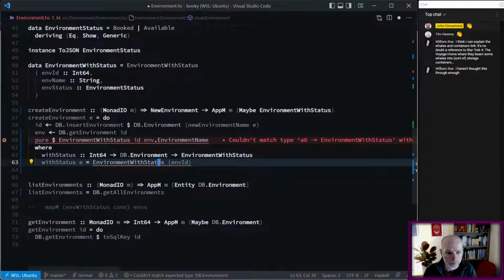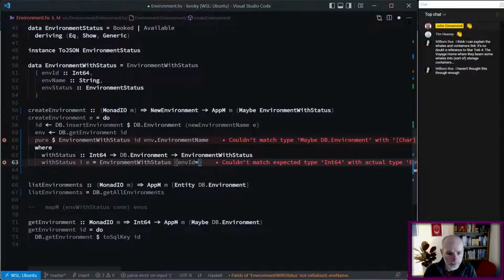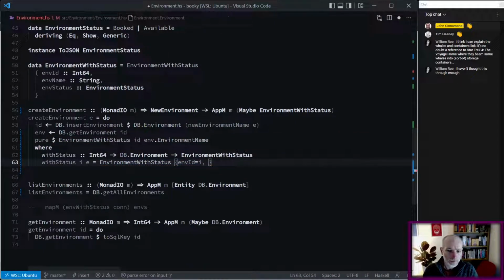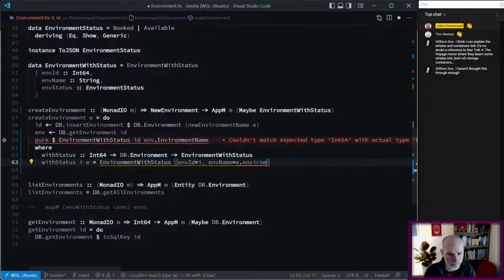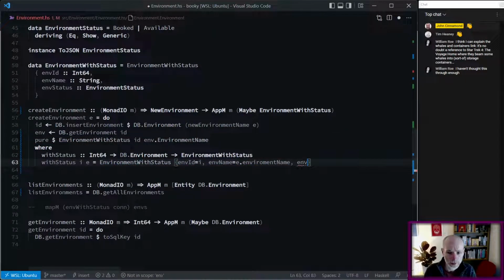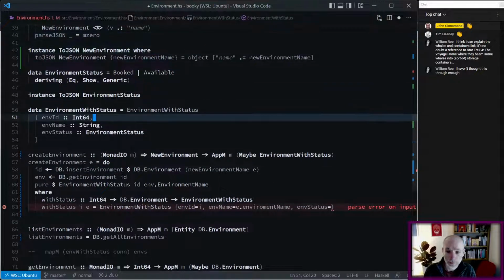So here we've got the ID and the environment we've loaded. The ID is the ID we were given. The env name is going to be e dot environment name. And the env status is going to be whatever this is, available.